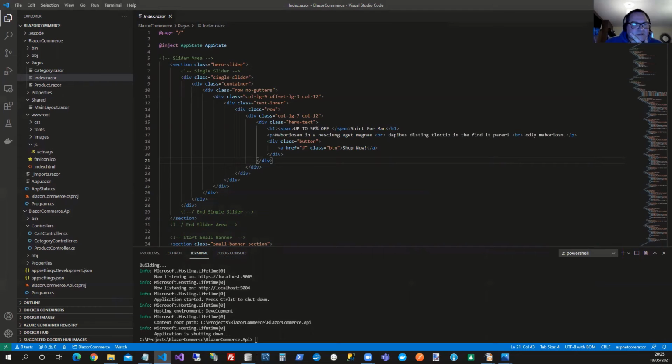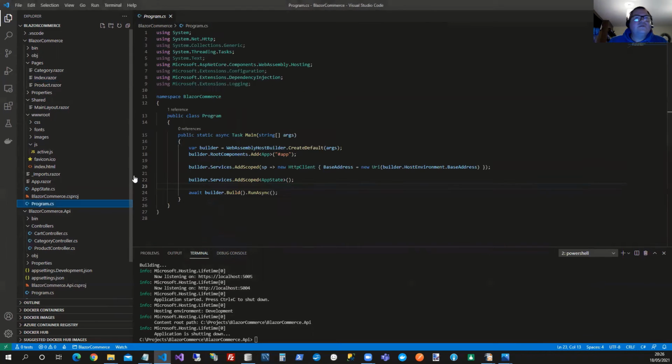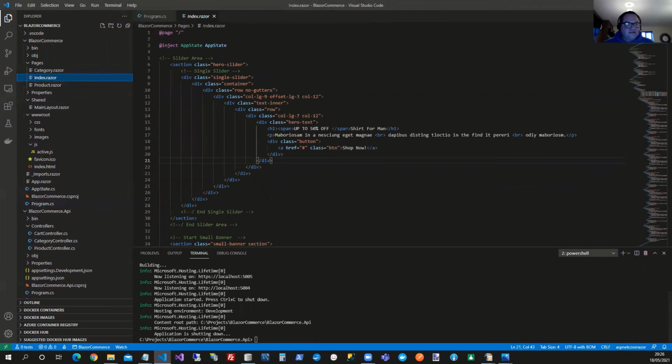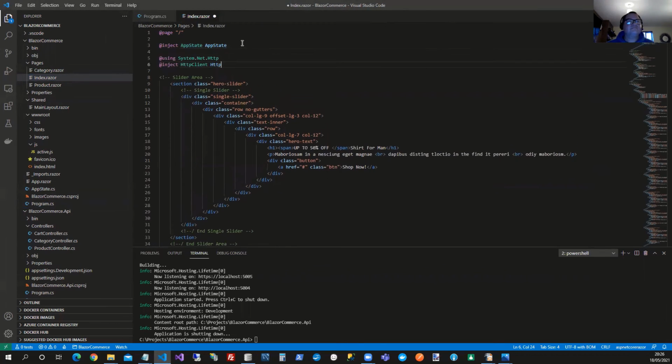So men's shirts will be the hero category, replacing the men's shirts that's there. Okay, so to do this, we need to update the HTTP client registration in Program. So I just need to replace it with the proper address for the API. Of course, this could come out of a configuration file, but for now I'm just going to hard code it to be localhost 5005. And then back in the index page, we need to register that HTTP client in the DI. So underneath the app state, copy that in. There you go.